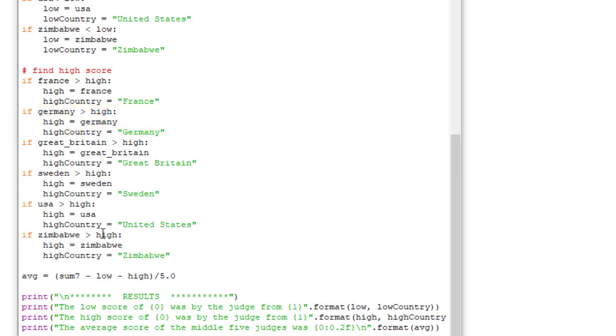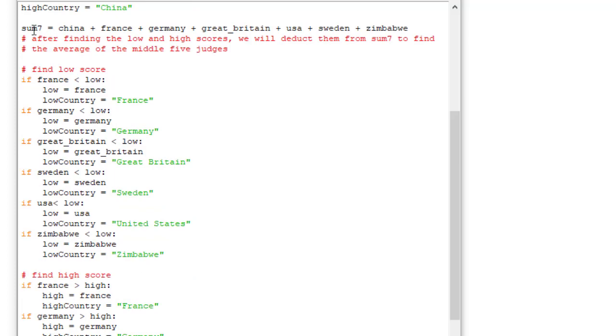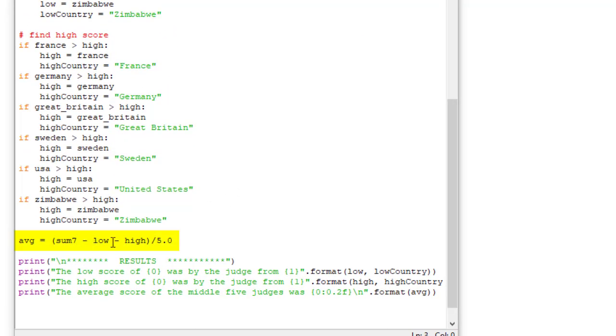When I get to Zimbabwe, this high score could be Germany's, France's, China's, Great Britain, Sweden's, or the USA. So now I found the high score. Once we've gone through these 6 sequential if structures, I found the high score and the high country. Now I can take the average of that sum 7, that was up here of our 7 countries added together, take the sum 7 and subtract the low and subtract the high and divide by 5.0, and that's going to give me the average as a decimal.